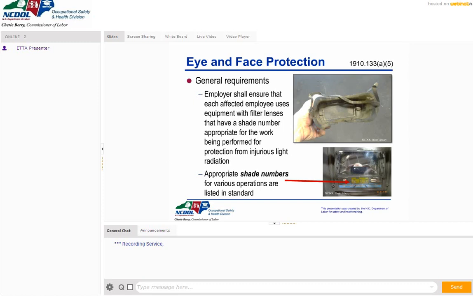So community PPE, a lot of times people won't wear it because they're very wary of it. And if it's in this kind of condition, they're definitely not going to wear it. So keep it clean. Keep it clean.